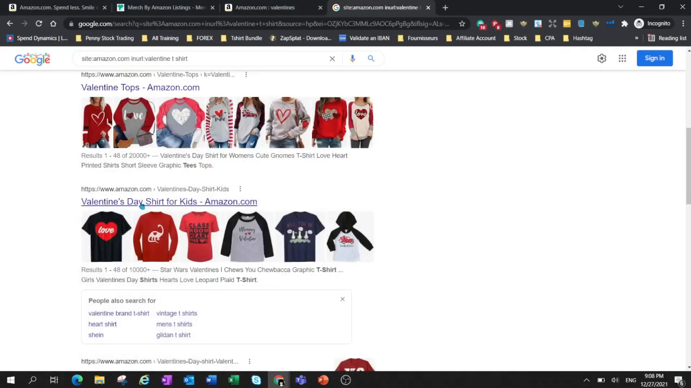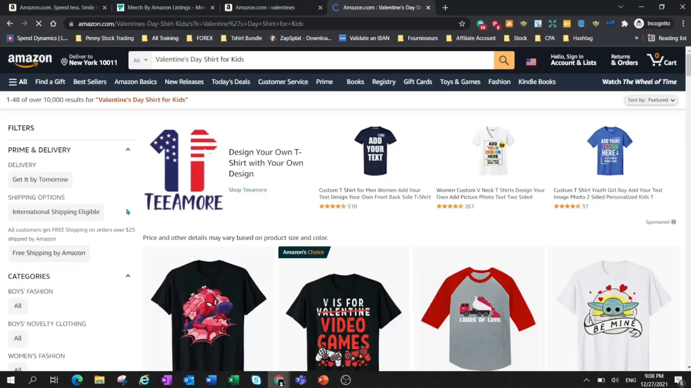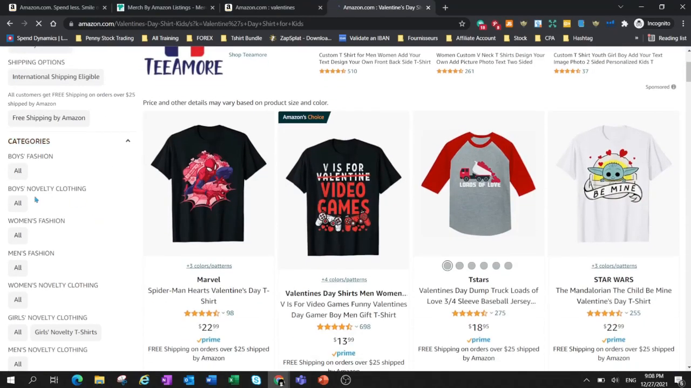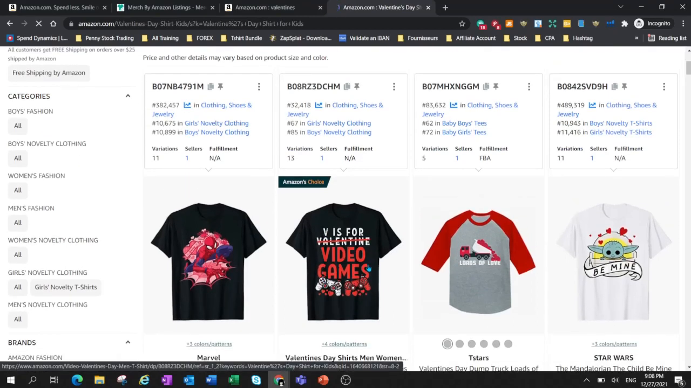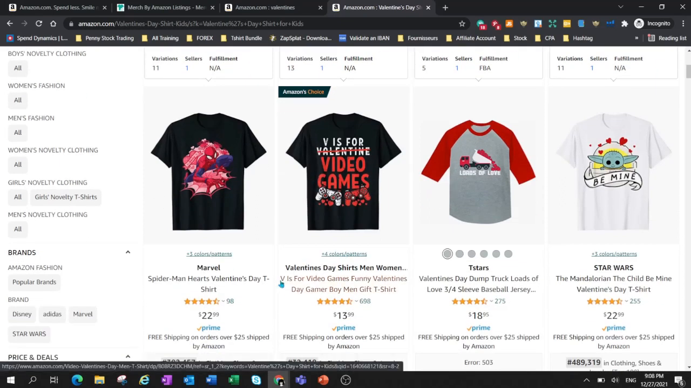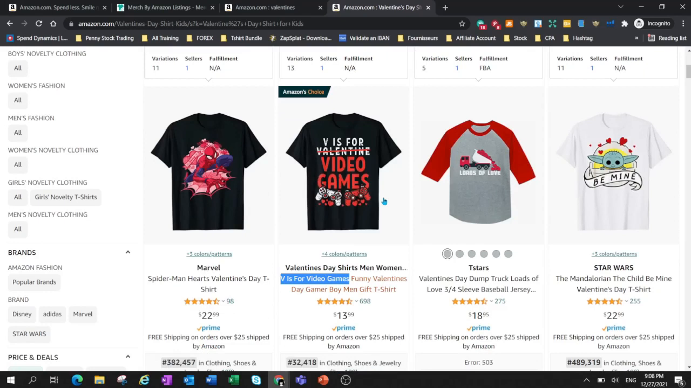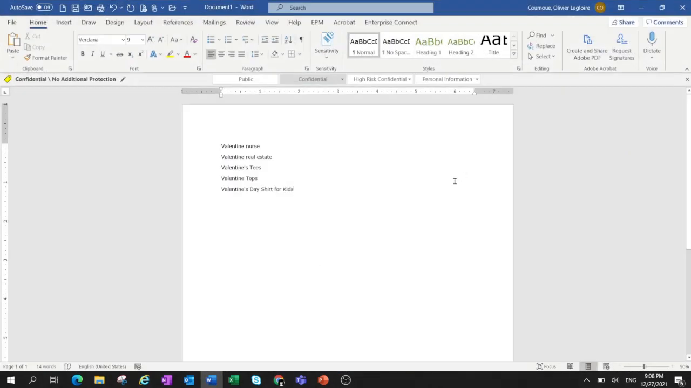Let's check, for example, Valentine's Day t-shirt for kids. So you click on it, and what I can see is V is for Valentine's, V is for video games. Okay, so this is a niche that we can copy. V is for video games. Now, to think outside the box, in this example, they are saying V is for video games.